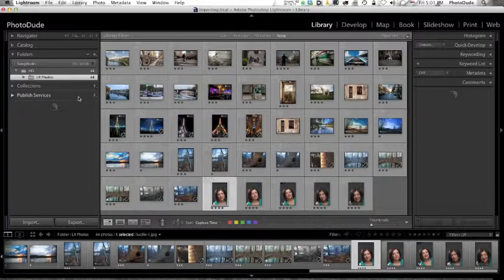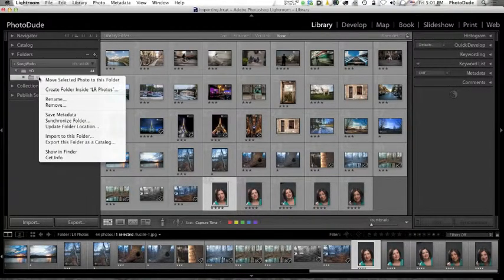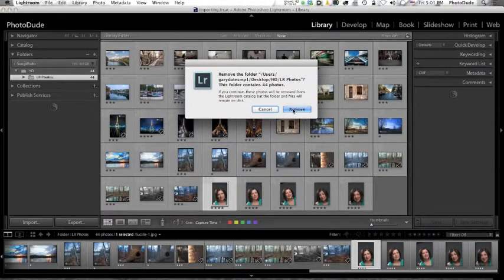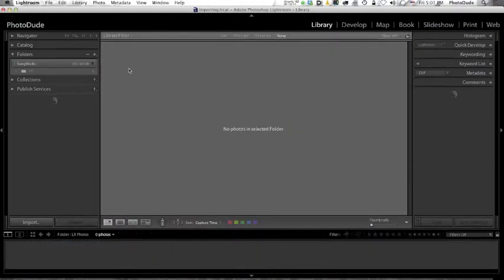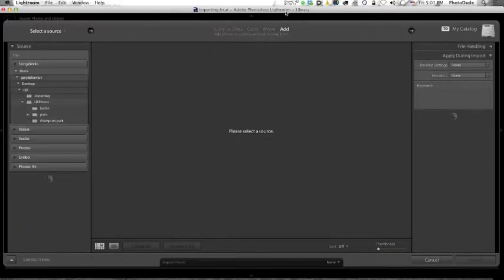All right, but I'm going to go remove. I want this folder removed, and I'm just going to remove it. Now it's gone. So now we're back to our original state. There's just nothing. So empty catalog once again. This time I'm going to go import. This time I'm going to go move. And now we have a bunch of stuff to deal with.